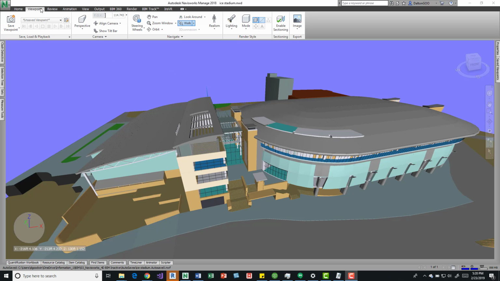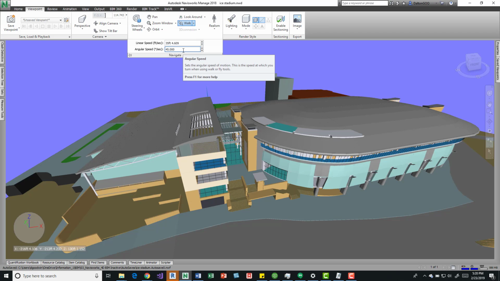If you come to your viewpoint tab over here on the navigate panel, in this drop down right here, you can select linear speed and angular speed. You can change how quickly it's moving or going forward, the max that it's doing it. You can change that here.